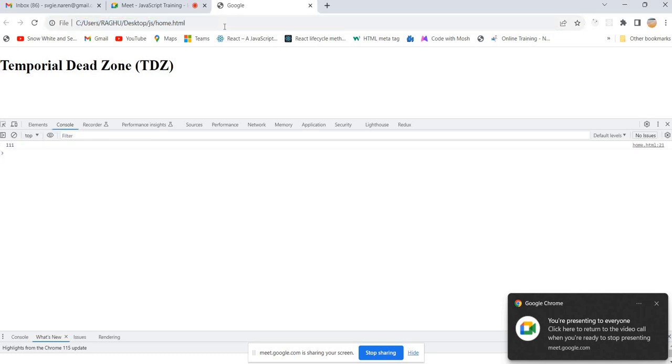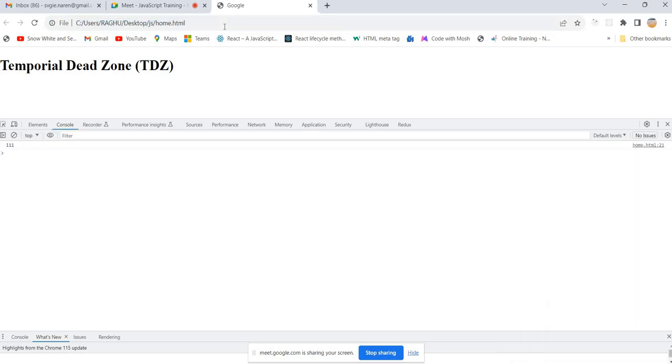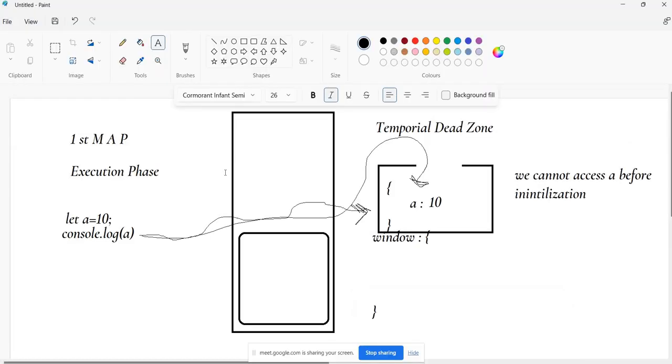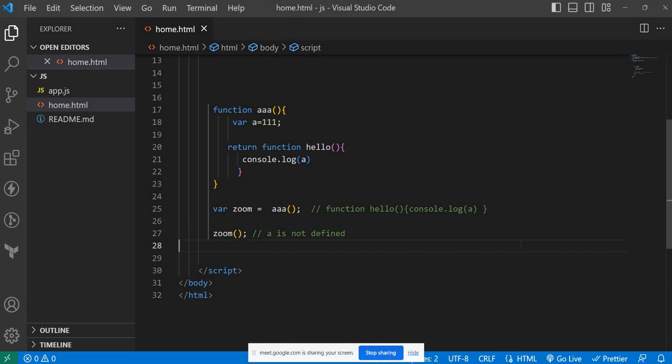Still it is triple one. I said it before, sir. You said it, but you should have a reason, no? You should explain the reason. So what do we understand so far? Once the execution context is gone, it will remove everything, right? But how is it giving this?